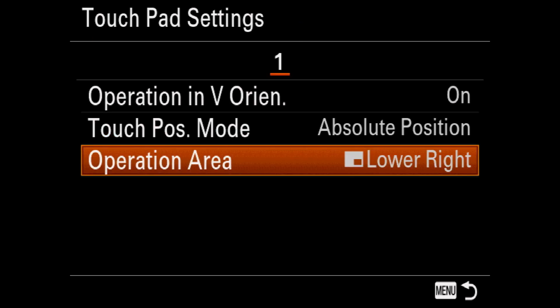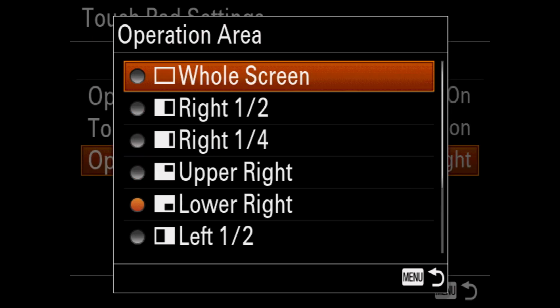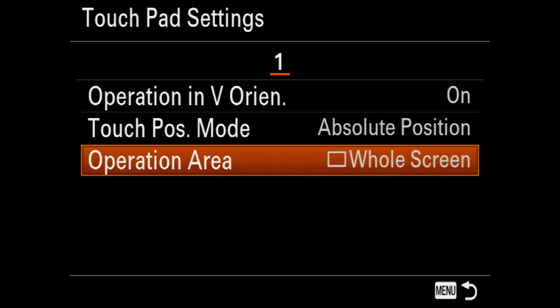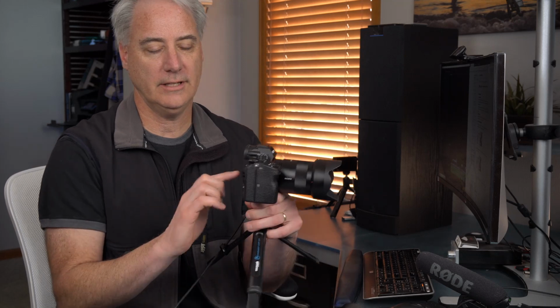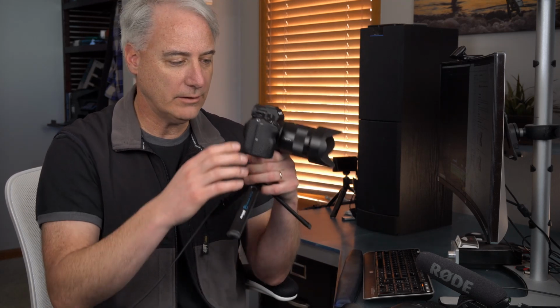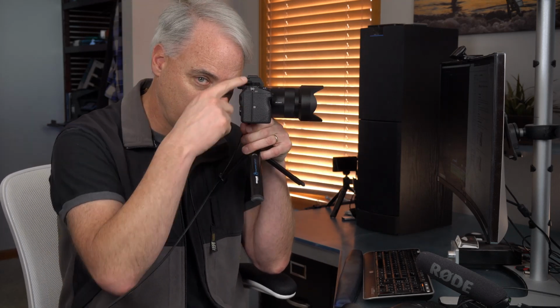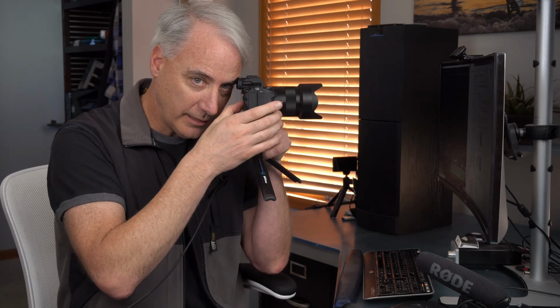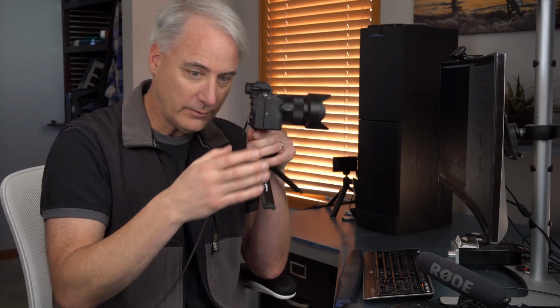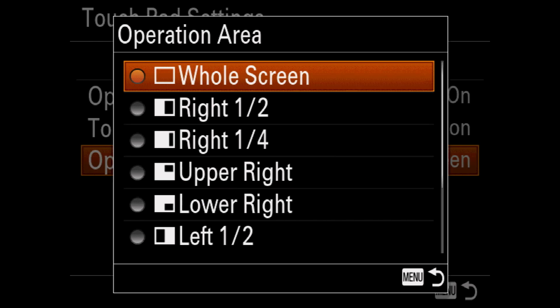Touchpad settings, touch area. So what I'm going to do is I'm going to actually go all the way to the top here, so this is easier for you to conceptualize. This has to do with when you're looking through the viewfinder. It has nothing to do with using this on the back. So if I were to hold my eye up to this viewfinder and I were to take my thumb and move it around the screen, right now I have this set to the whole entire screen.